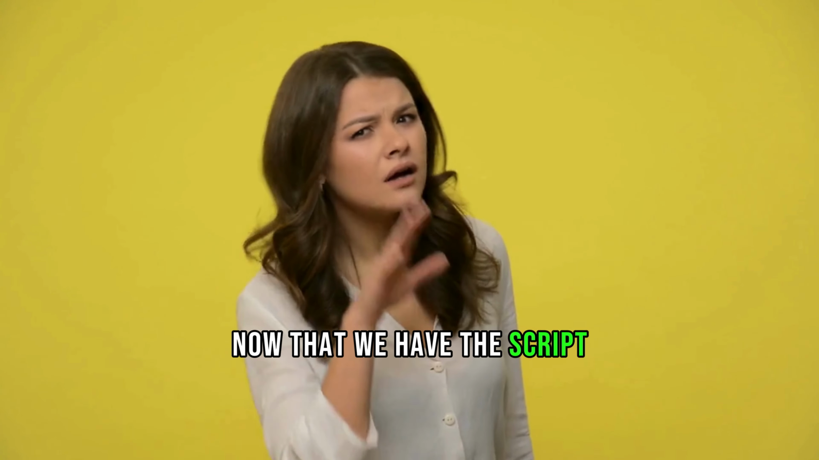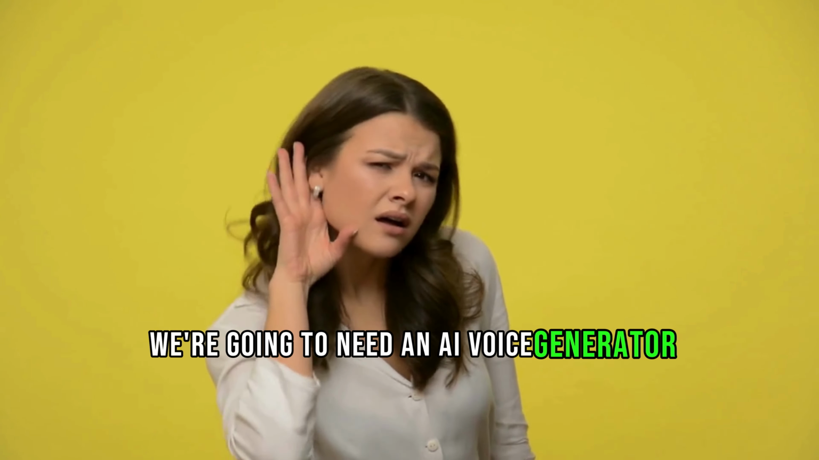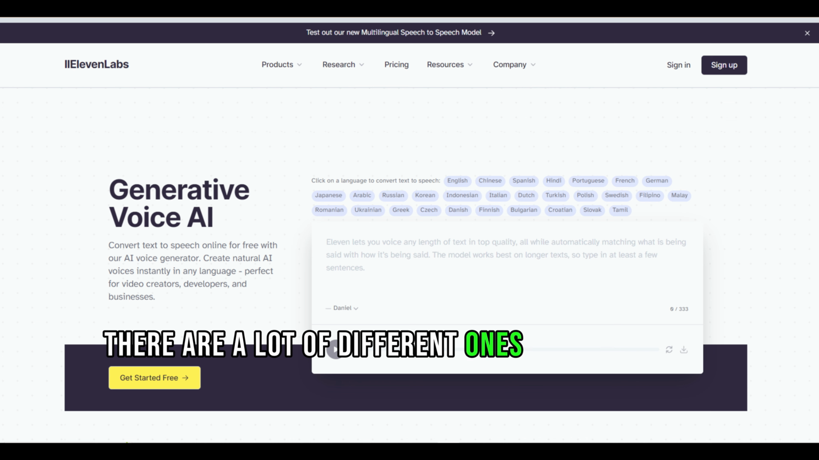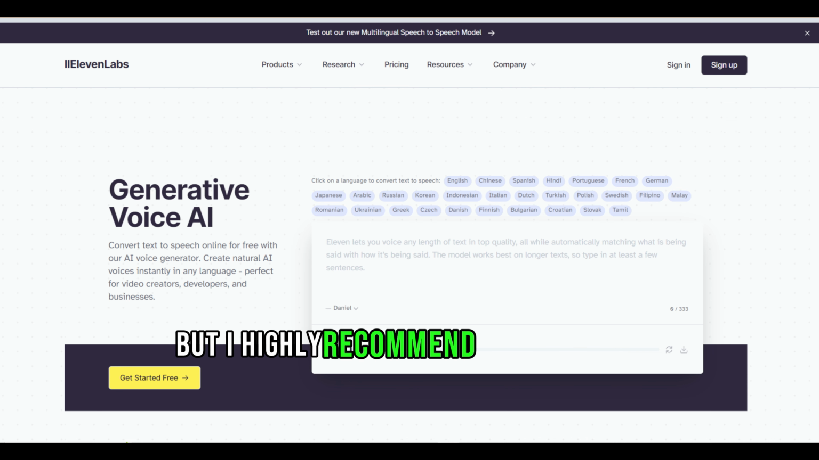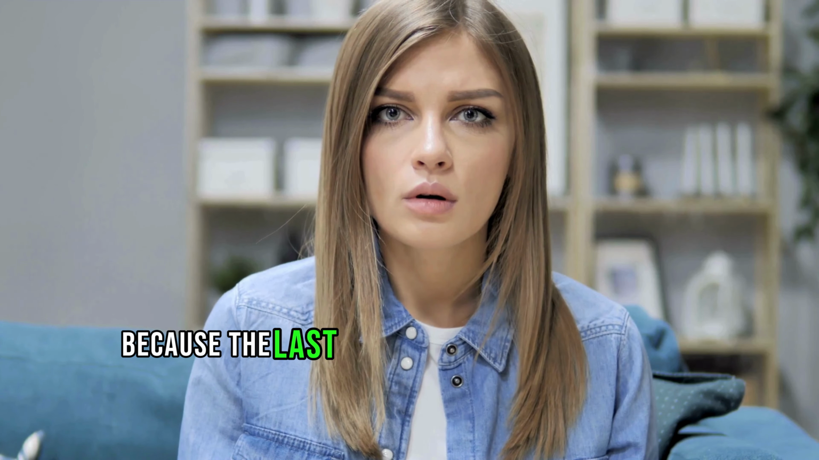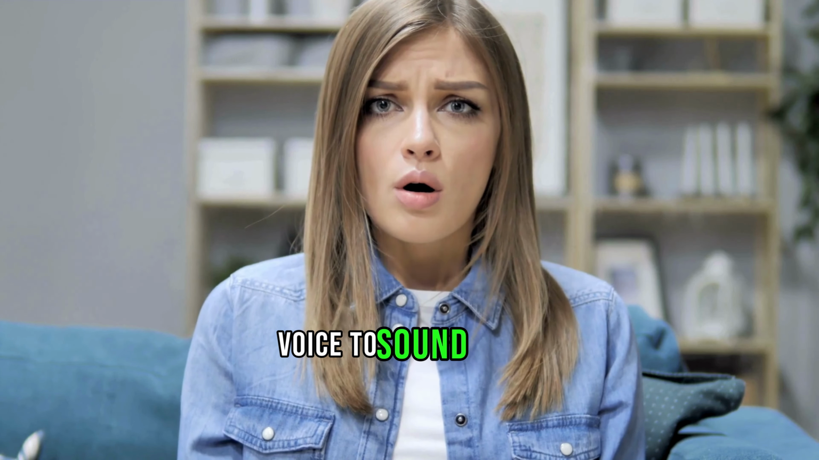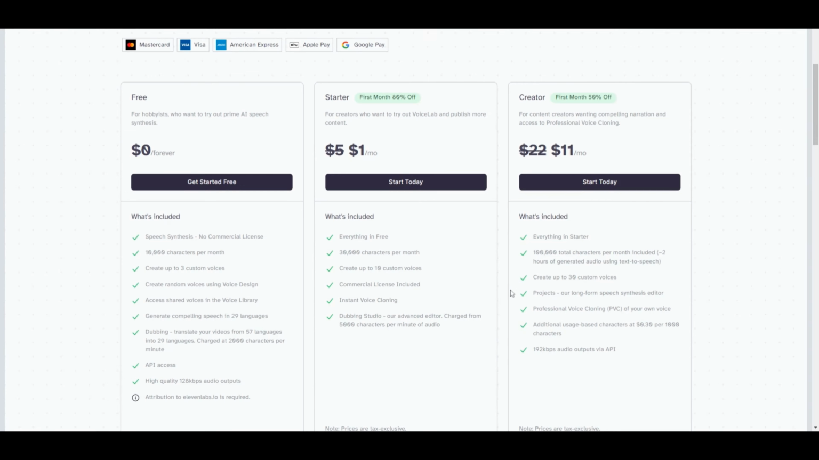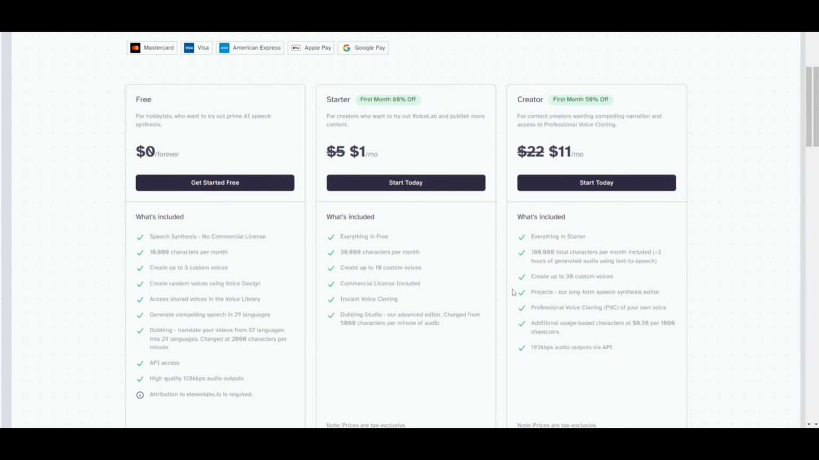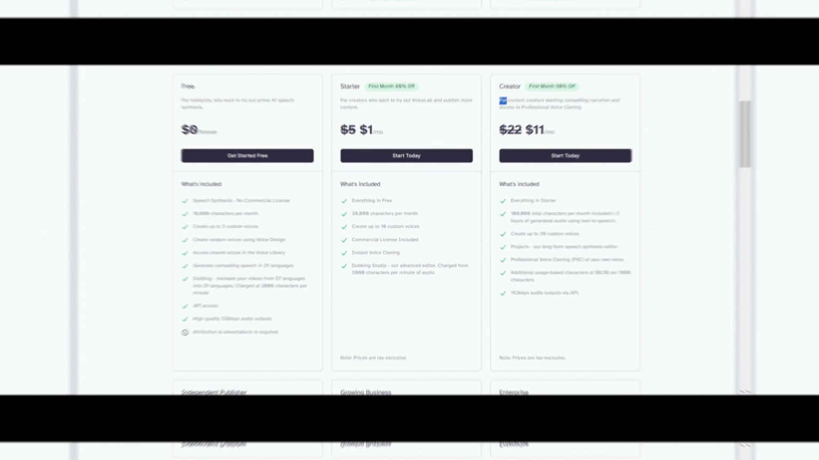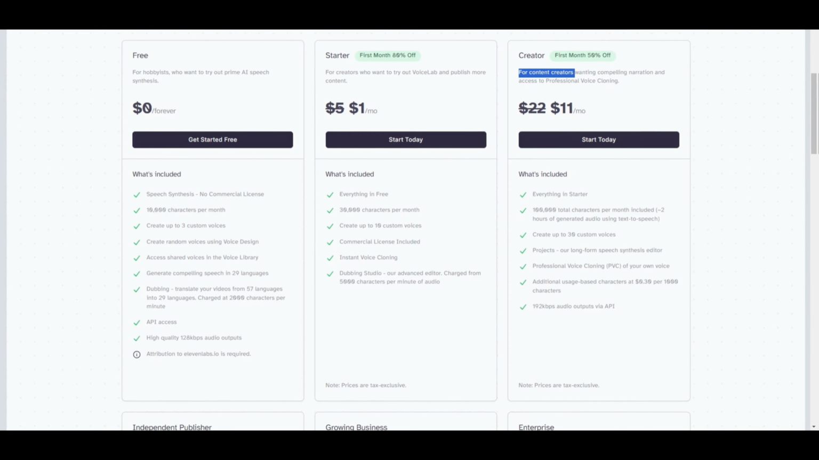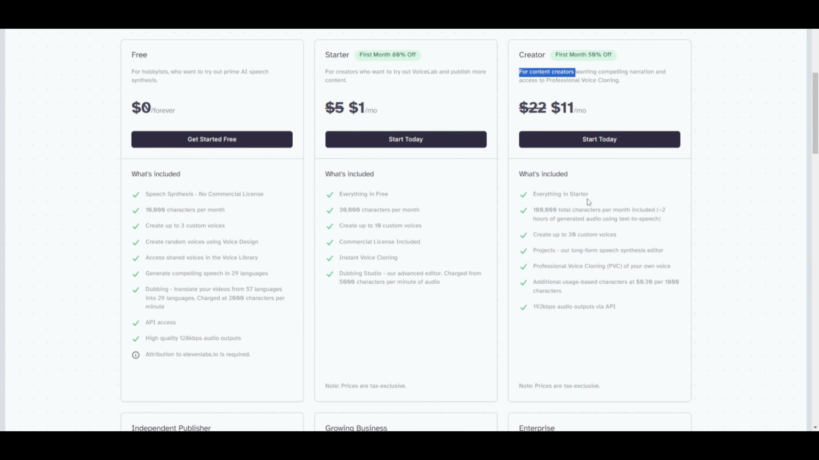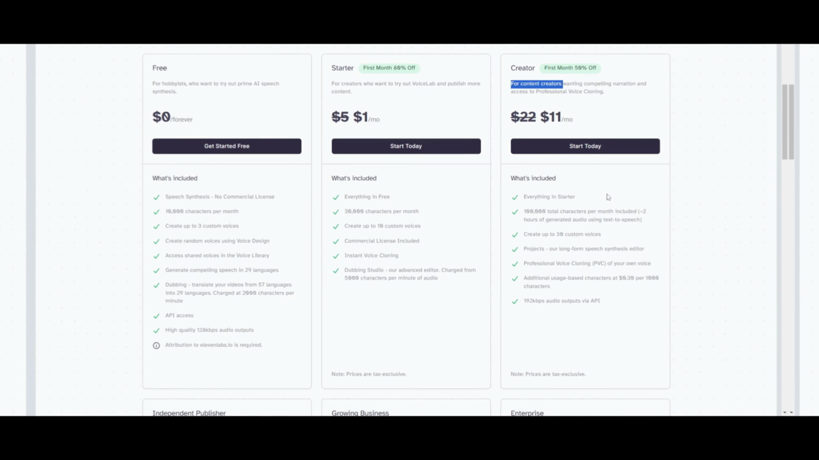Now that we have the script, we're going to need an AI voice generator. There are a lot of different ones out there that you can use, but I highly recommend using ElevenLabs, because the last thing you need is for your AI voice to sound awful. You can get started with a free account, but the features are limited. So if you're really serious about this, I recommend getting the creator package. It literally says, for content creators, and you get your first month 50% off. I'll have a link to it down below.